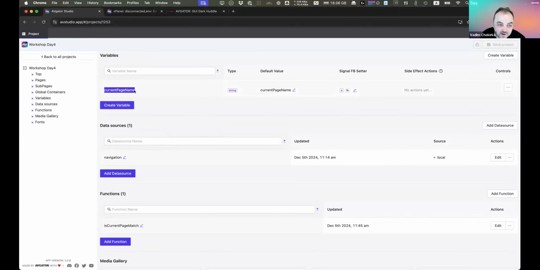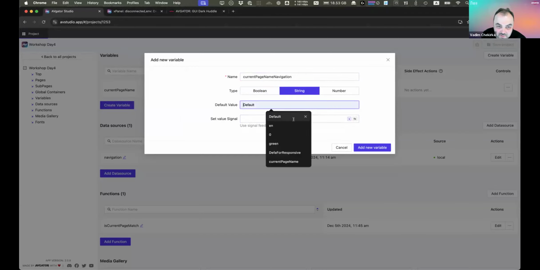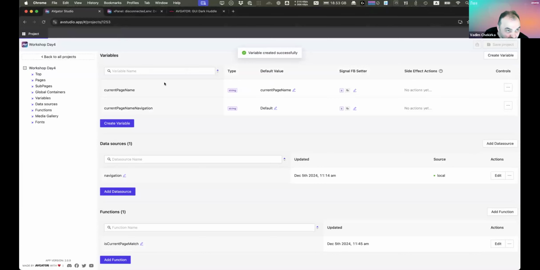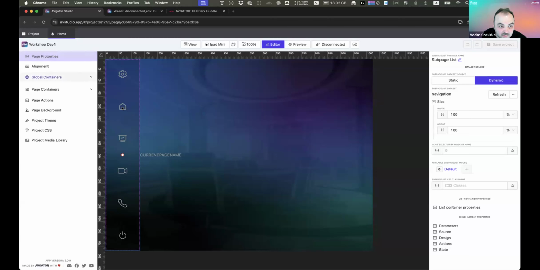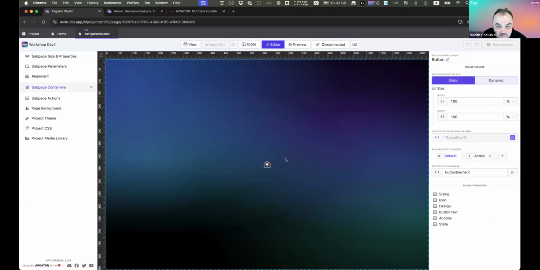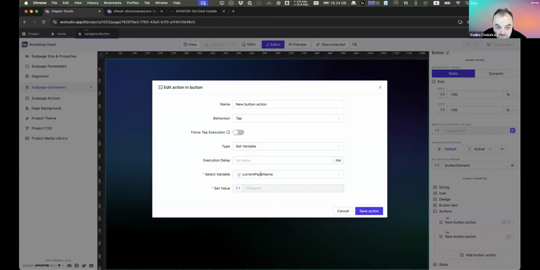So this current page name we set up from the page action. So let's just set a current page name. Let's call it navigation. Yeah, and okay, let's do default. So in this case, when we go here, and actually where we set up this variable, instead of this page, we will set up navigation.